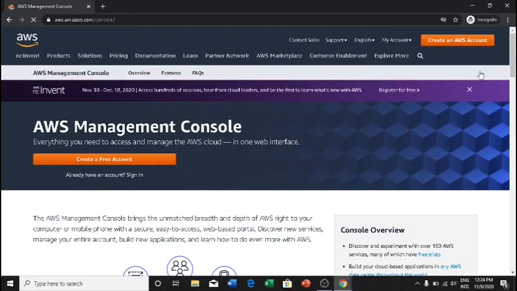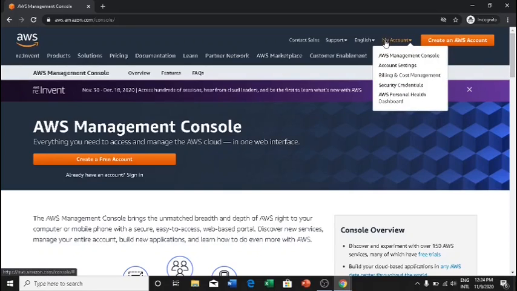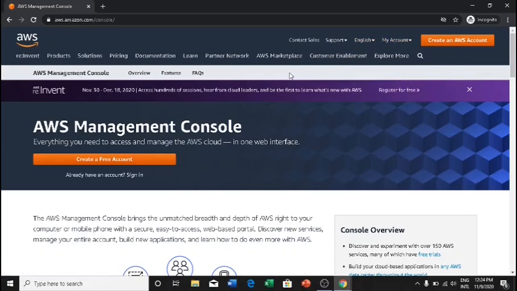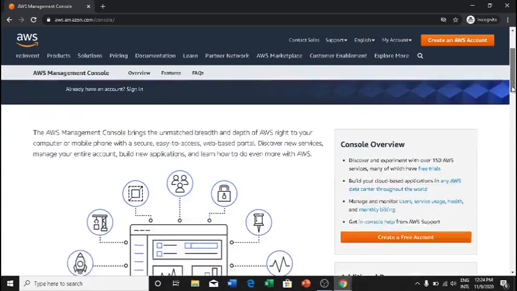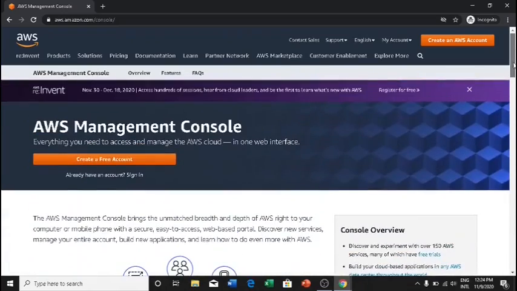So you'll be taken to the landing page. Here, if you already have an account, you can sign into the account, right? From here, that is from my account and all. And as I assume that you are using AWS for the first time, what you can do is click on create an AWS account. Okay.